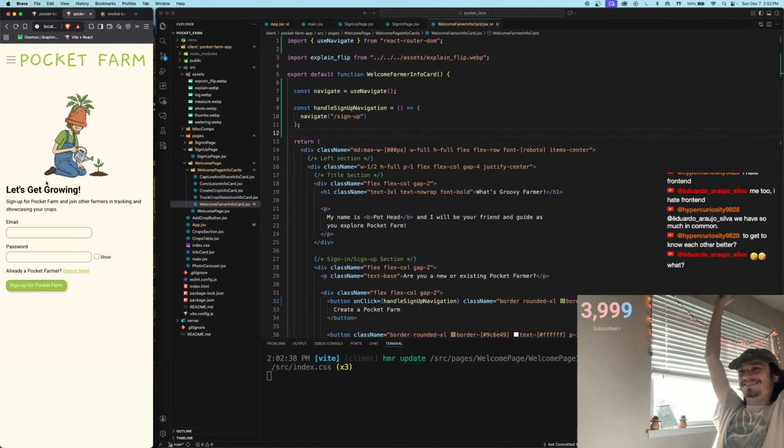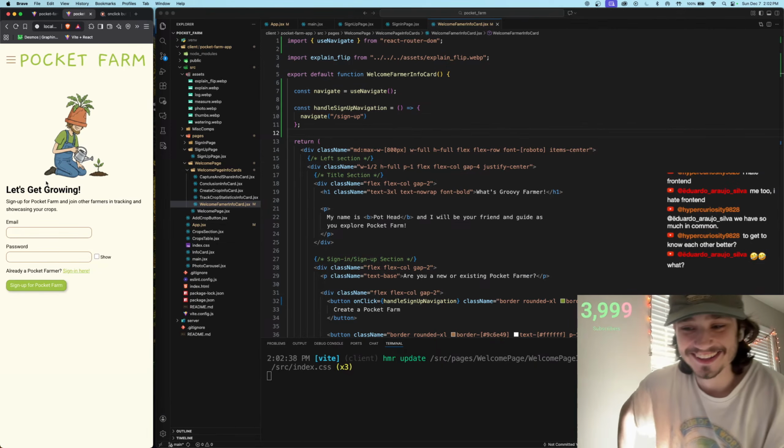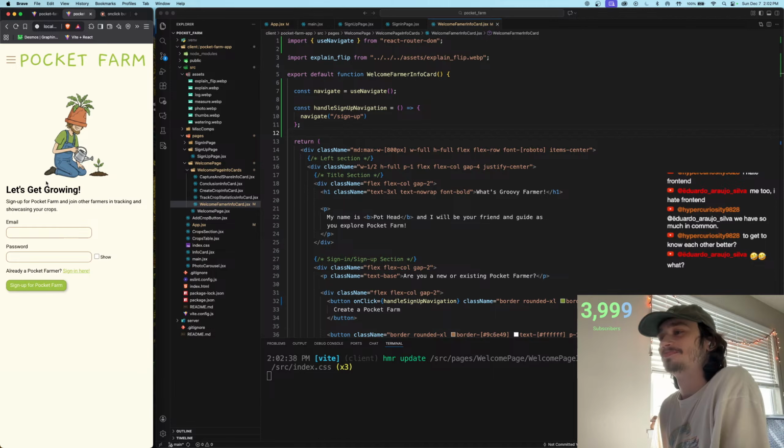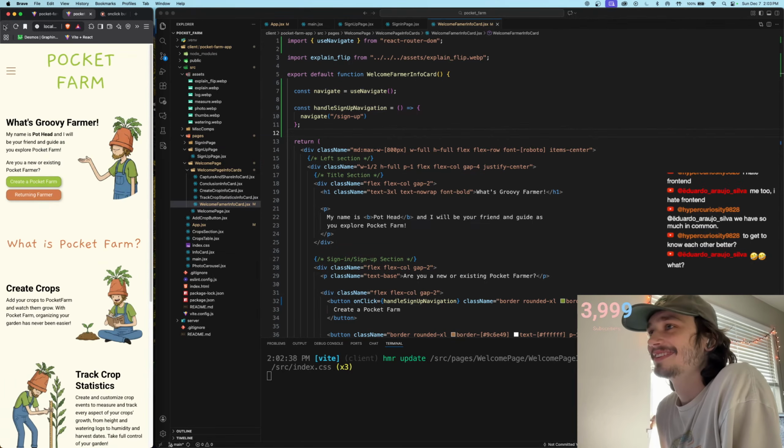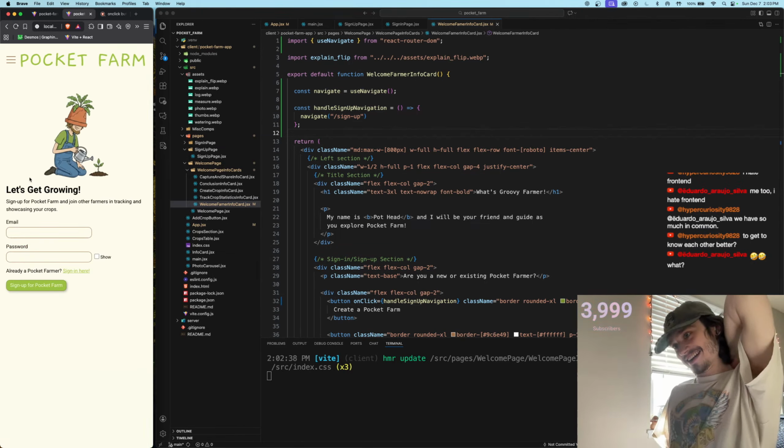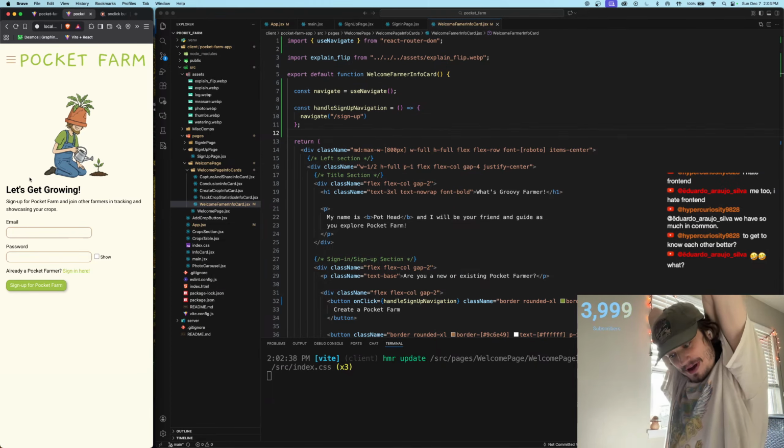Oh, let's go. Yes, it works. Nice. Look at that. Let's go. Nice. Okay, so that routes now to creating a new bucket farm.